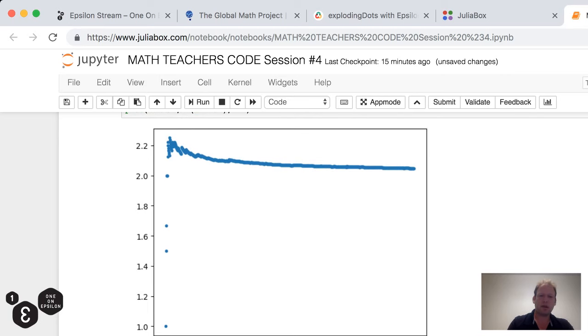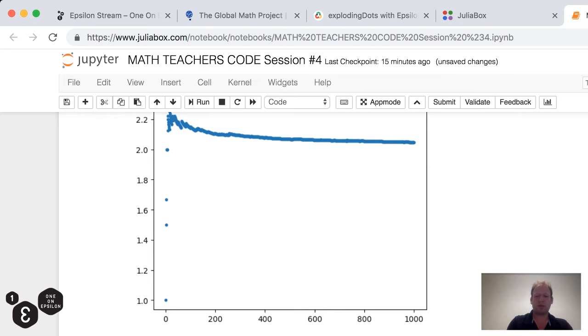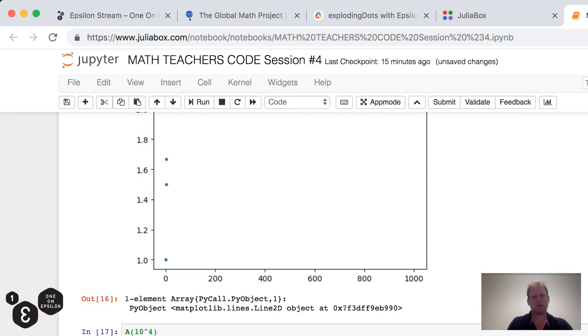So one thing I can do is I can actually look at A 10,000. Well, let's just do A 10 to the 4. A 10,000. Oh, and I get a value that's quite close to 2. Well, how about A 20,000? Seems closer to 2. A 30,000 seems even closer to 2.